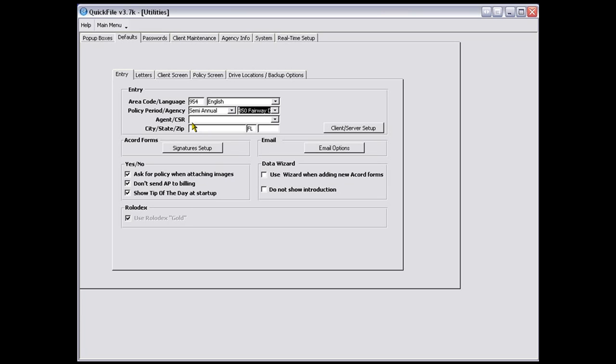Okay, just keep in mind that you'll be able to select from your drop-down menu who's the actual agent on the policy. It is not required that you put a default agent here, so you don't have to do that. And then same thing goes with city, state, and zip.